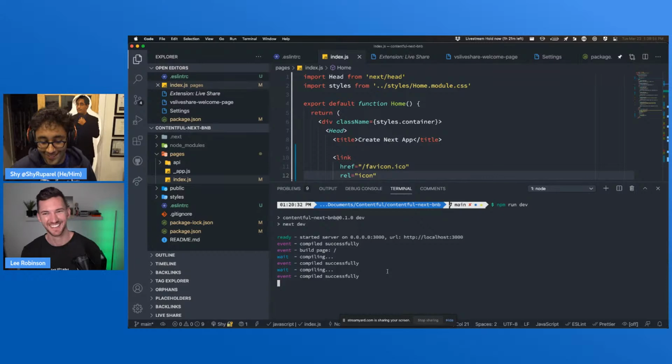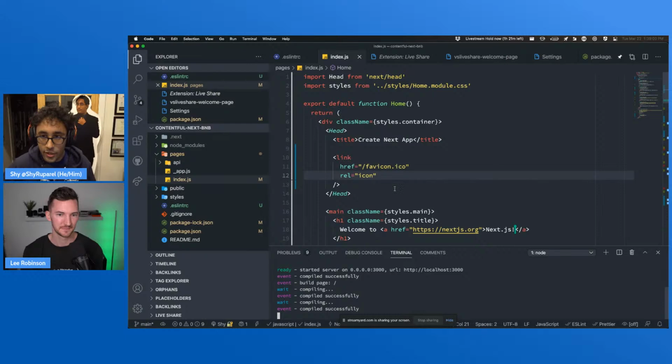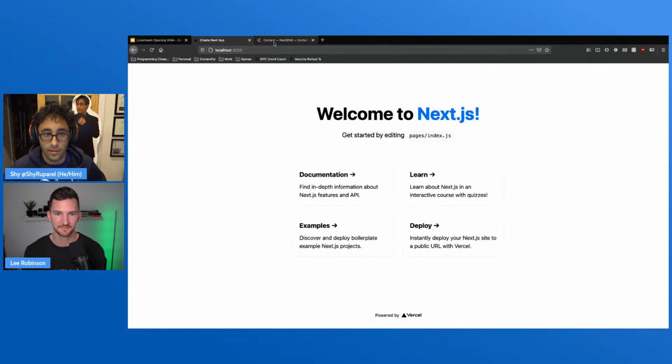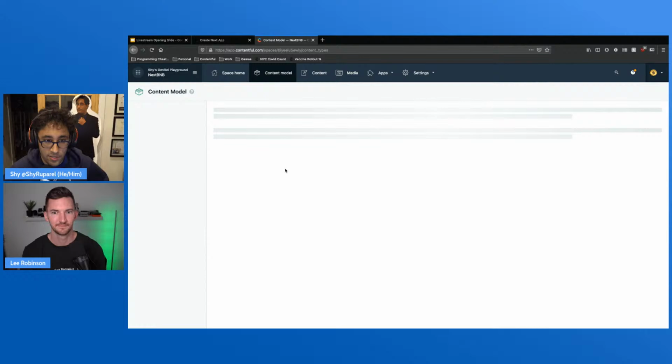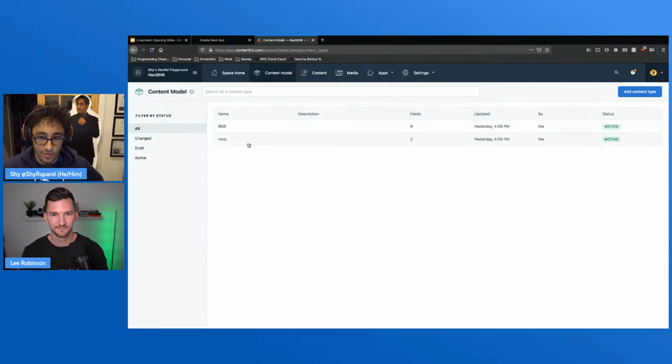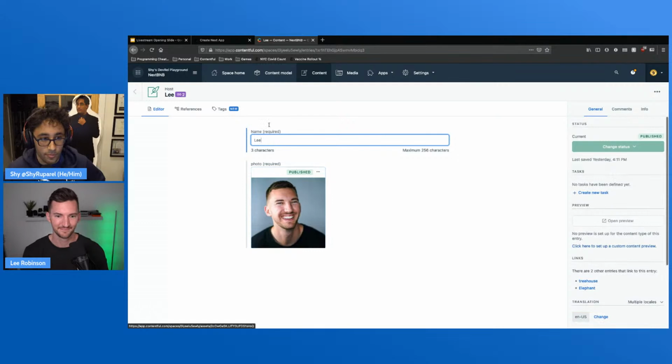Like I said, I ran this create app, and I also put together a small content model. Maybe we can take a little look at it. There are two items on the content model: B&B and host. Host is a fairly simple one. It's just an author name and a picture, and we have two of them right now, me and you. I just stole a photo from your headshot bio.